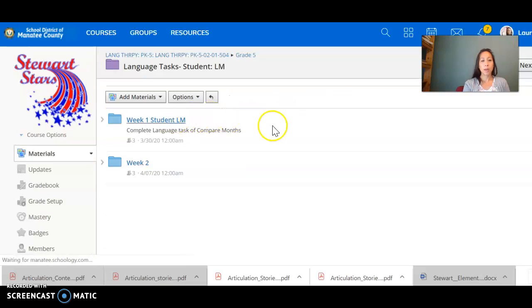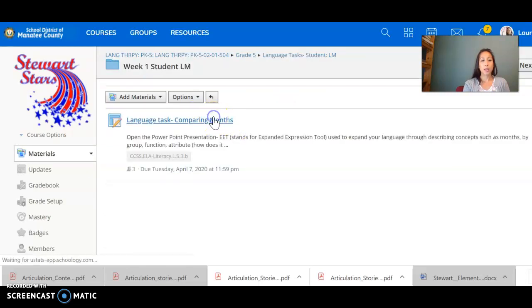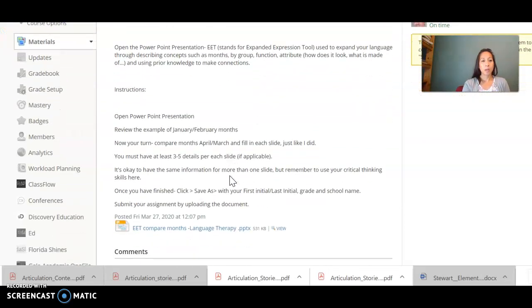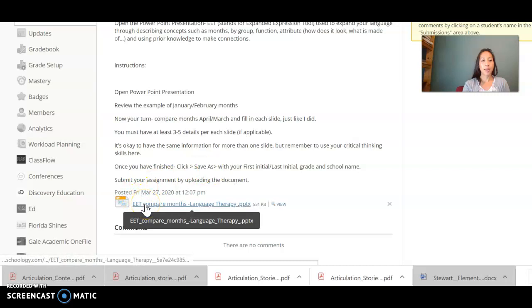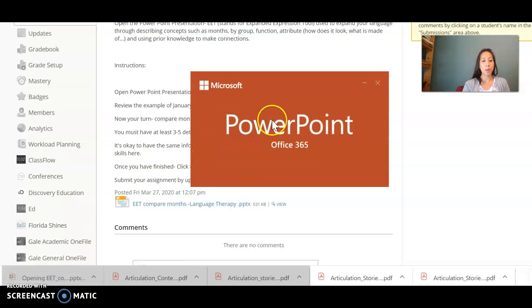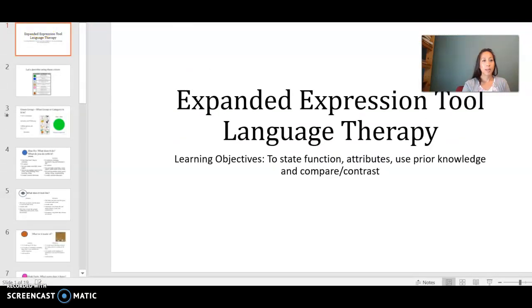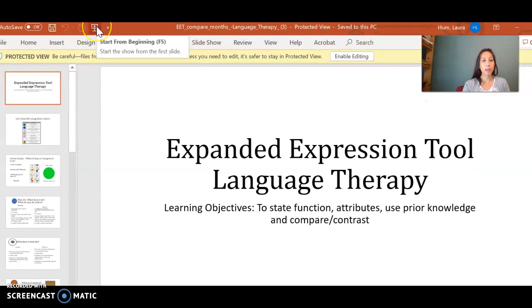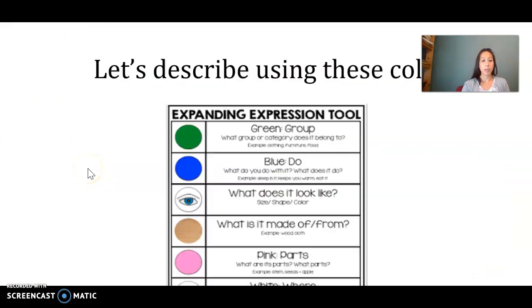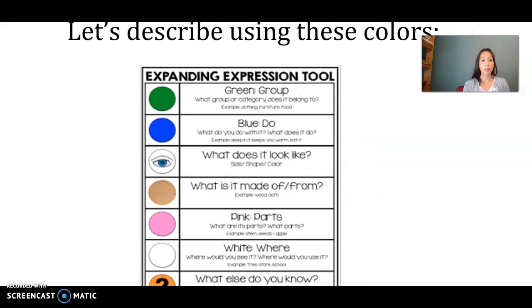This is week 1 for LM, and you're going to do a language task, and it's going to be a PowerPoint that I actually created. So you're going to look at the instructions. You're going to open it up, and it is using EET. When you get this open, you're going to want to go to this icon here that says slideshow, and you're going to put it into a slideshow form. We're going to use this EET tool to describe the months.